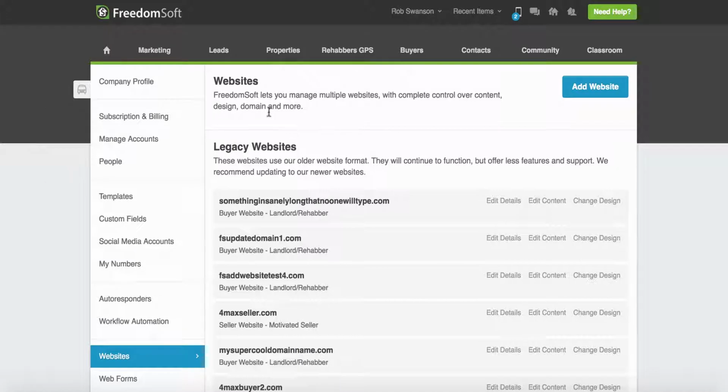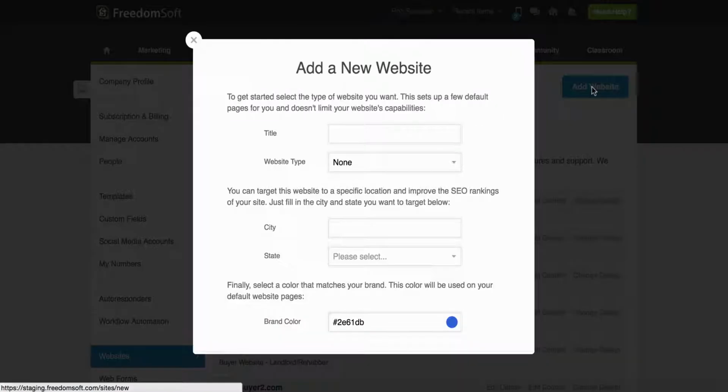Now, what you're going to see is your existing websites, and these are now called legacy websites. So the old FreedomSoft websites that are here, they're still going to be there, they're still going to function, everything's going to work just fine. When you click add a website, you're going to be taken to a new system and a new process.